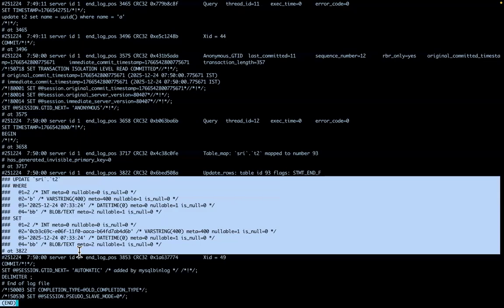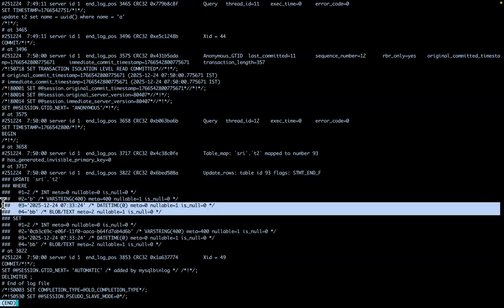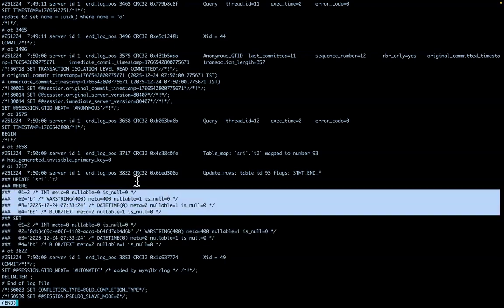Even let's assume your table size is bigger, let's say your table has 50 columns or even 100 columns, then for one update statement, it will write 100 rows here and 100 rows here. So overall 200 rows, right? When your table has multiple columns, it will consume a lot of disk space.